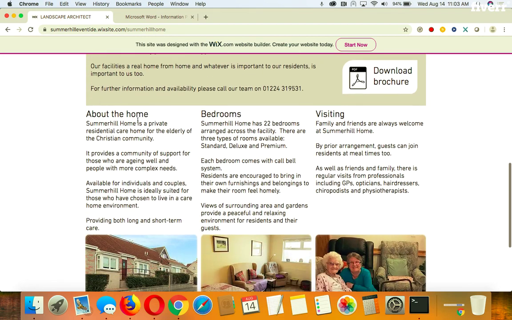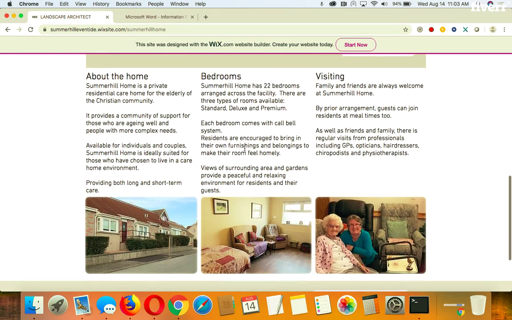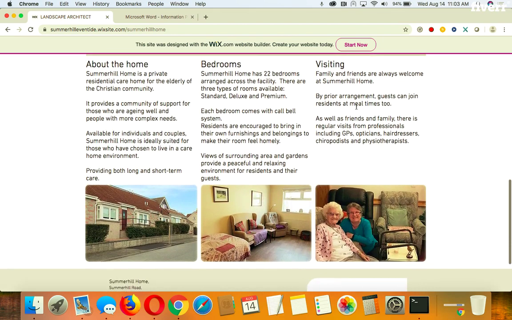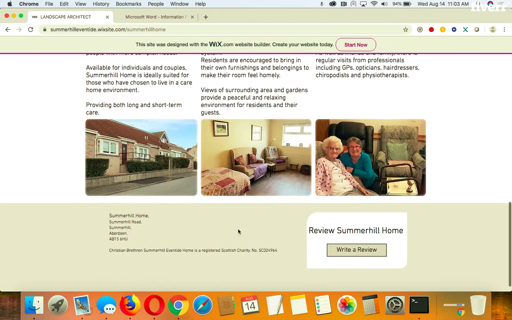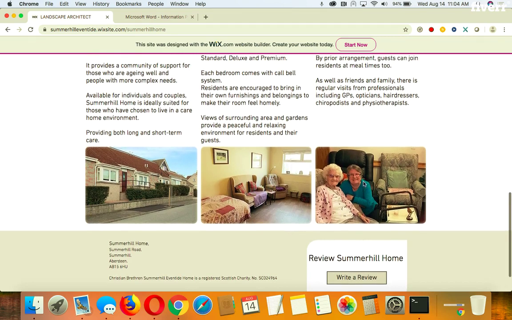But this talks about the home, which is important, gives a little bit of information. Bedrooms, how many bedrooms it has, and gives a photo, and even visiting information. One thing I would suggest is, even though you can download the PDF, you should have some more photos. Also, when I try to click on these photos, I can't expand them. And it's really not helpful, in my opinion, to be able to just see a couple photos.